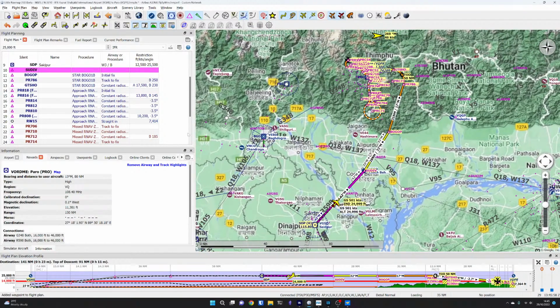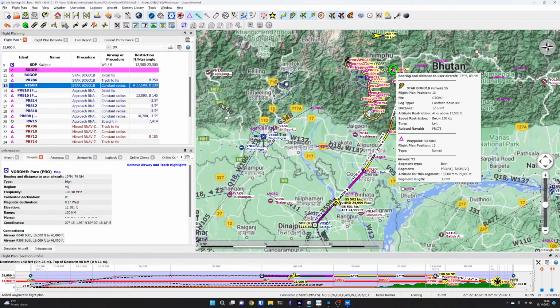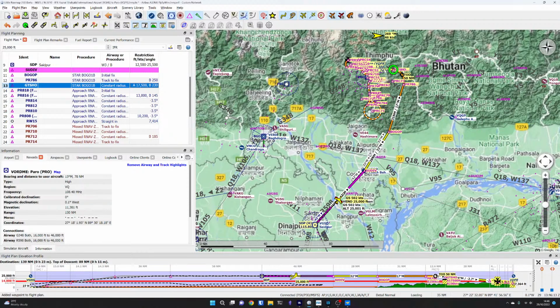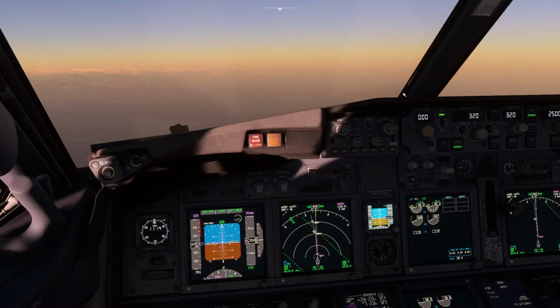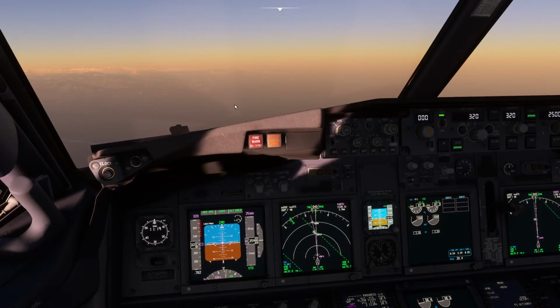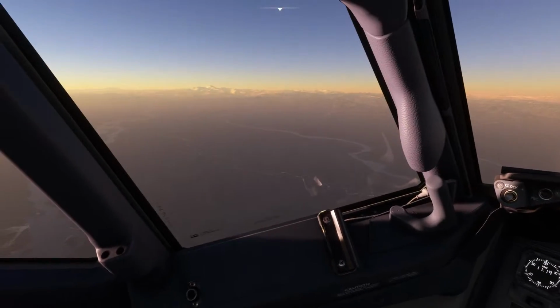Okay, so we need to be at 18,000 feet by GTSHO, Golf Tango Sierra Hotel Oscar. So we've got ages yet. We've got 50 miles, 60 miles or so. We can actually measure that in Little Navmap quite easily. If we right click on the aeroplane, you can measure a distance and then draw across the map with it. So yeah, 80 miles even. We've only got to lose 7,000 feet to get down to 18,000, so we can just enjoy the scenery from it, really.